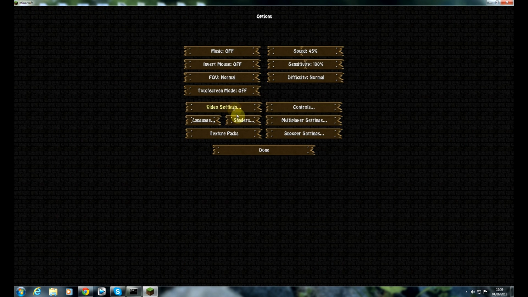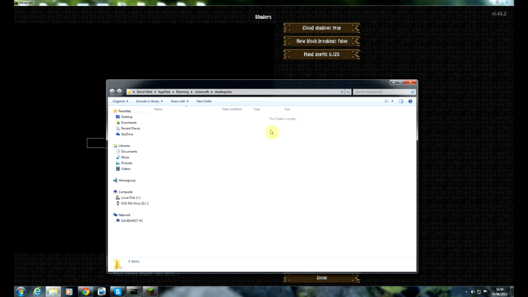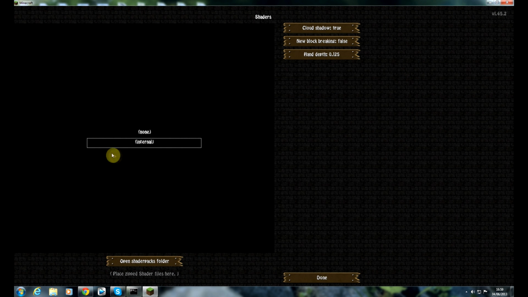And now we're going to go to shaders, and click internal. Now the reason why we're clicking internal is because we put in our .minecraft.jar, or minecraft.jar, I'm sorry. We put it inside our minecraft.jar. Now if you want to add additional shaders, all you gotta do is open shaders pack folder and drag and drop any shaders into here, and you can select them from this menu screen.